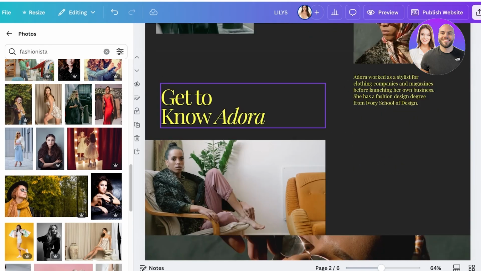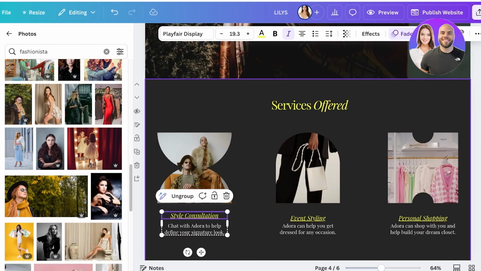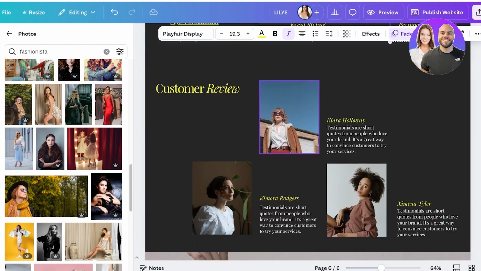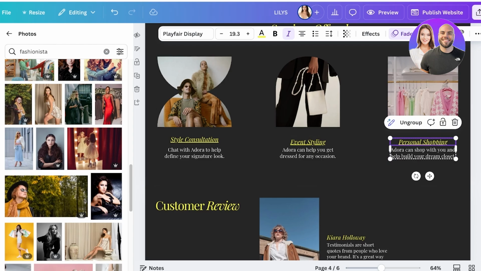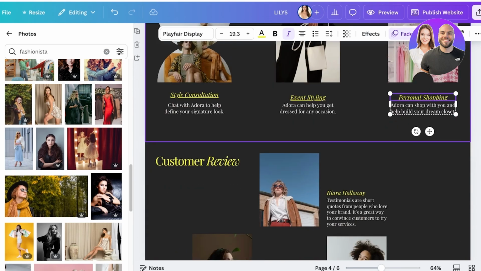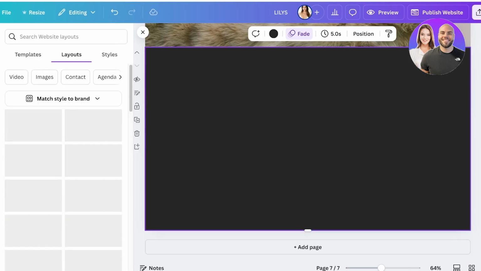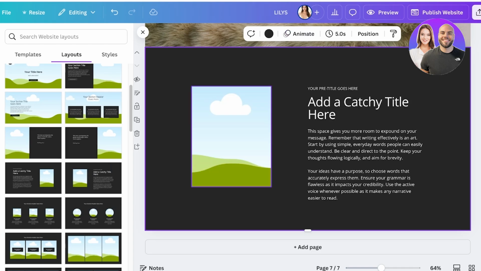Now, after I have added some of my own content, you guys can see there are different links that are added. So for this, I can build different sections. For example, I have a style consultation, an event styling, and personal shopping, and I want to build segregated pages within Canva. For that, I'm going to scroll to the bottom, click on Add Page, and then I'm going to go into Layouts on the left, and I'm going to just choose this layout over here.